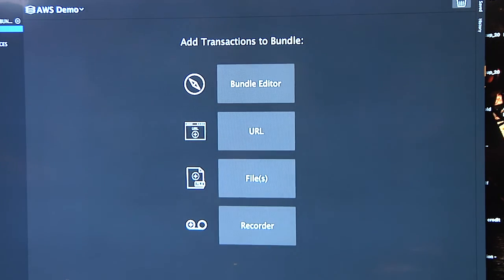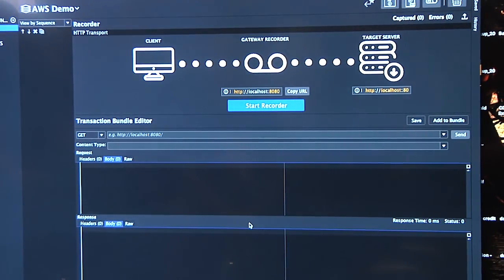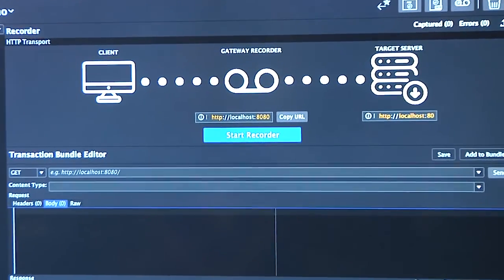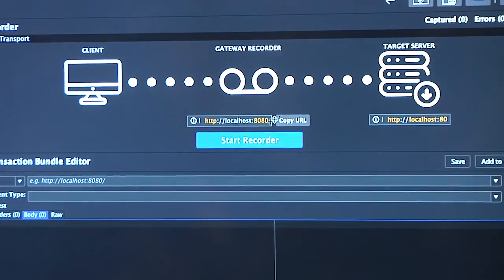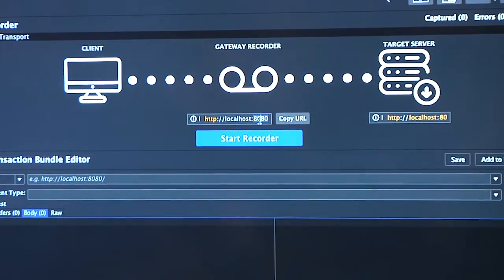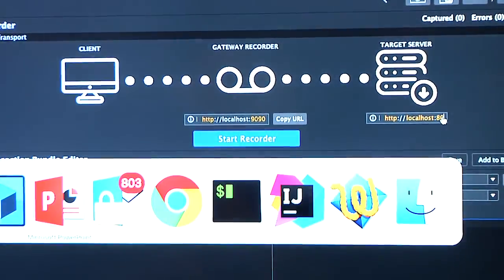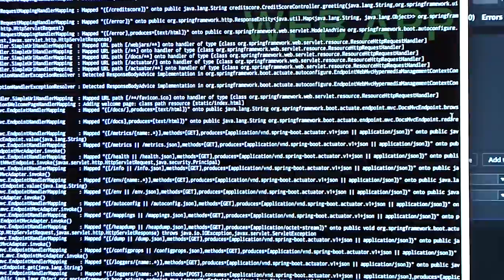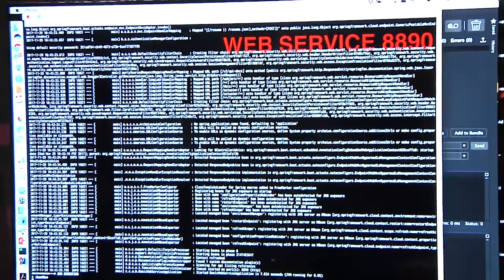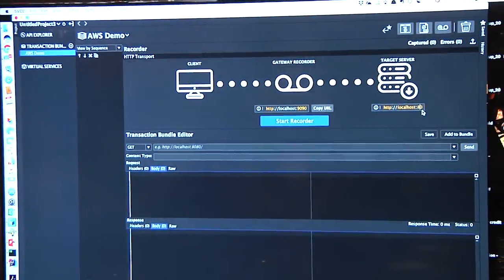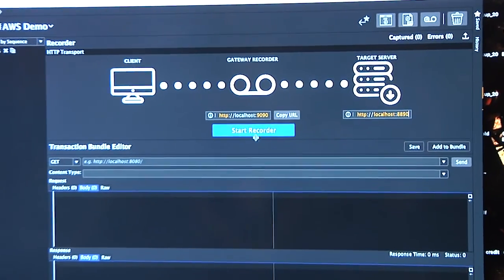The version I'm going to show you is the recorder. This is, I think, the easiest way to get going. So I start up my recorder. The way we work is we intercept the traffic between the system under test, which is on the left, and the dependency that you have that's on the right. So I'm going to go ahead and make a couple changes to this. Make sure all my stuff is up and running. This is all good. And go ahead and start the recorder.